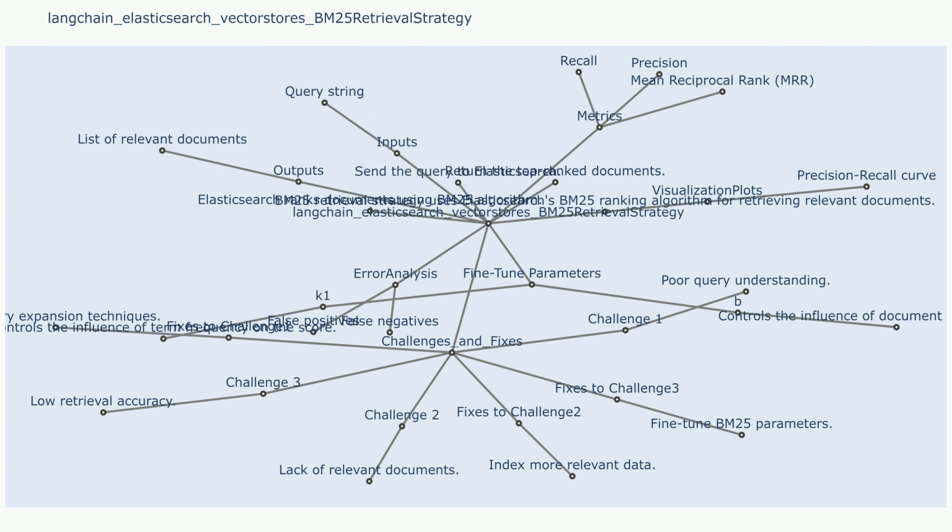Challenge 2. The BM25 algorithm may not be effective for all types of data, especially for data with complex relationships or structured information. Sample use case that resulted in Challenge 2: retrieving documents from a knowledge graph or a database with many interconnected concepts. Fixes to Challenge 2.